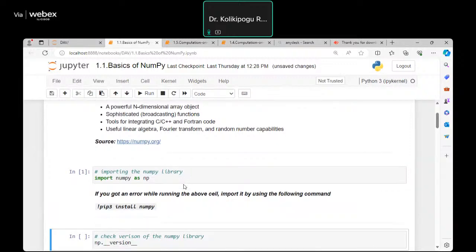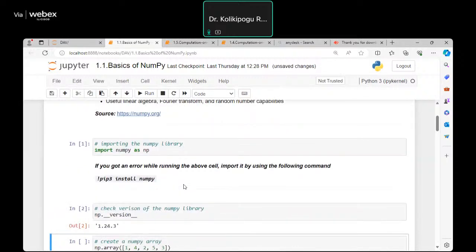Now to check the version of NumPy which I'm using in my interactive notebook, you can simply use np, an alias name of the NumPy library, np.__version__. The version which I'm using in this interactive environment is 1.24.3, but now most of us are using 3.3 and above versions, and there is not much difference between these versions, but you have a lot of features in the latest versions.